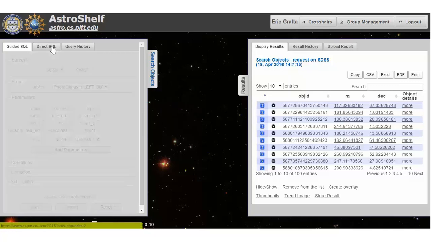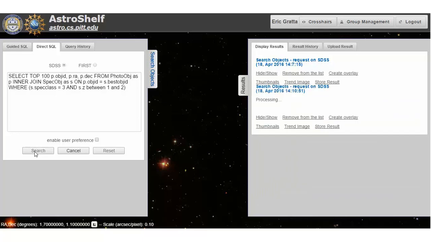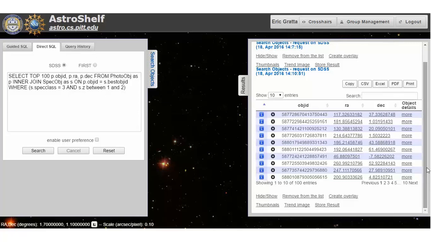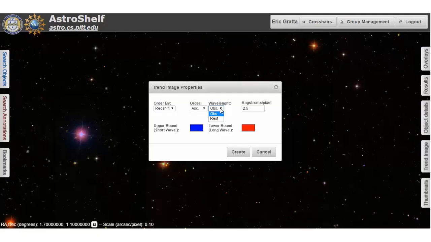Now, we'll hit Search on the edited query in the Direct SQL tab. In the Results tab, now we can click on Trend Image to generate a trend image. There are a number of parameters to configure here, but a notable one is choosing Rest Wavelength or Observed Wavelength. We'll leave it as Observed for now and click Create.